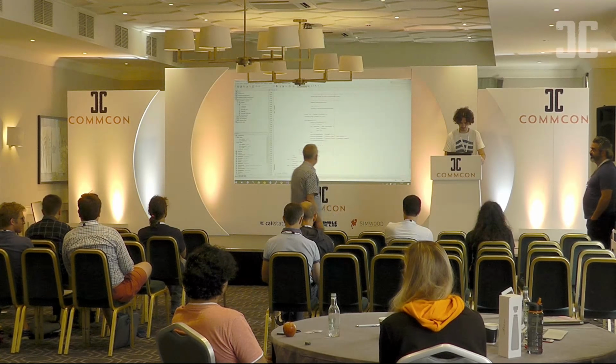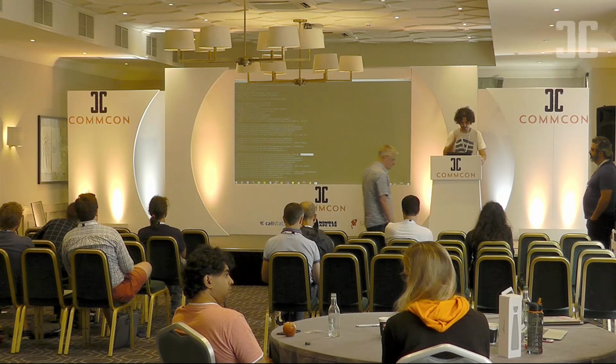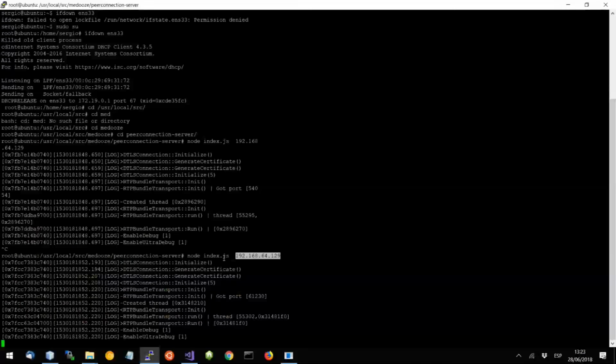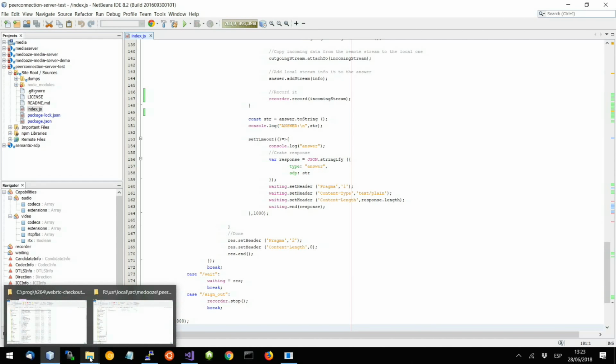I have it prepared here. Here I have the PeerConnection server mockup that is running in a VirtualBox inside my Windows machine. Sorry, I still use Windows. And I'm still using NetBeans, sorry for that. But I like it. And so the demo is quite simple.